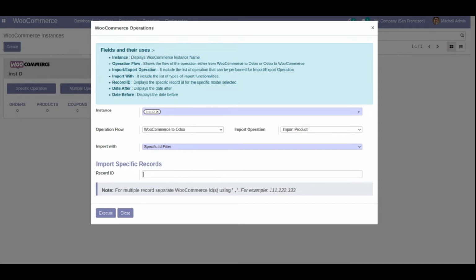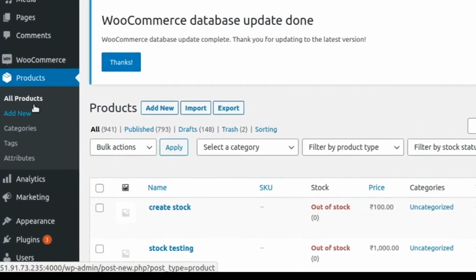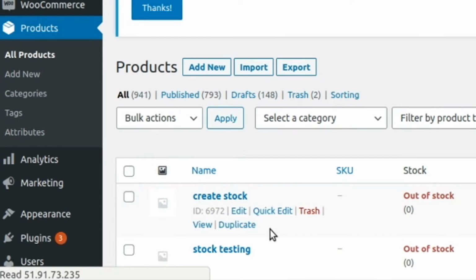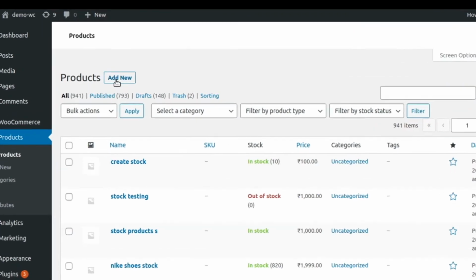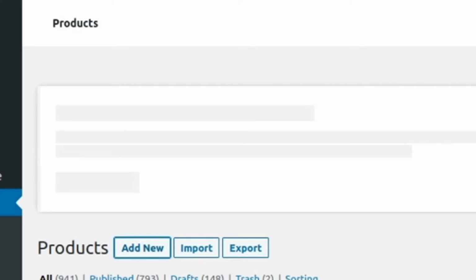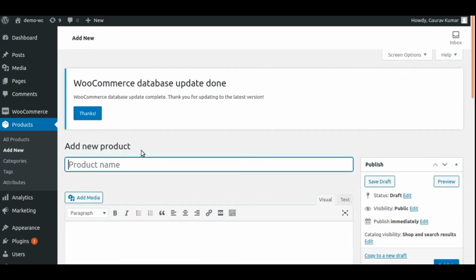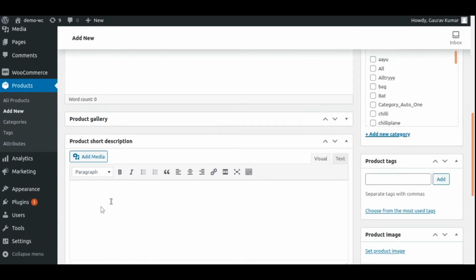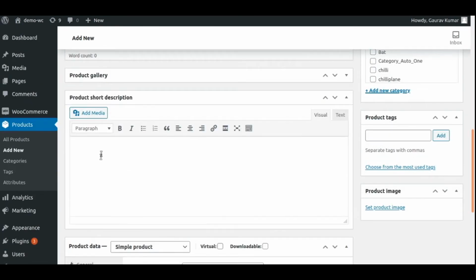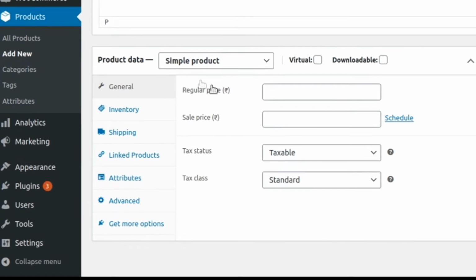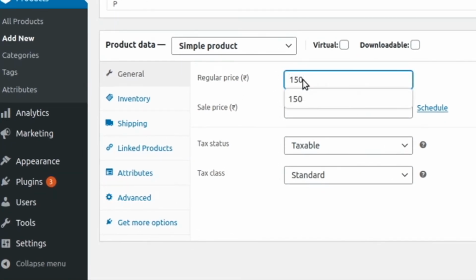Now, let's try to create a product and then import it. We will come back to our WooCommerce connector, click on the Products button, and then click Add New. Here, I am giving the name of this product as lamps. Next, we will add a short description. Let's say, these are floor lamps. Then, we will just keep its regular price, let's say 1500.